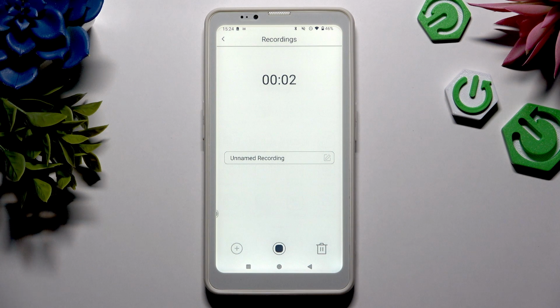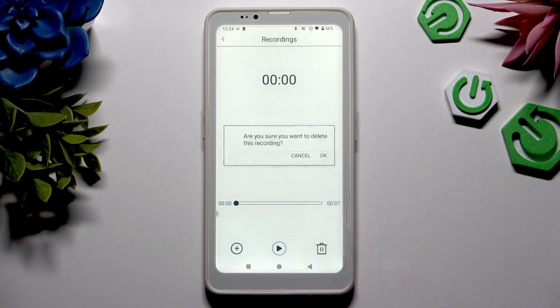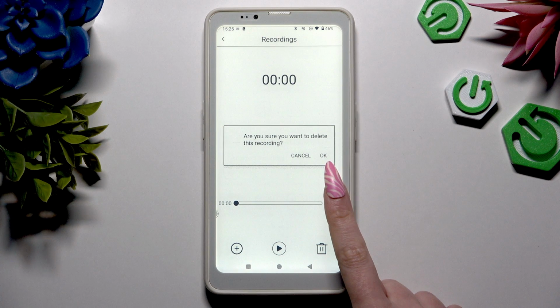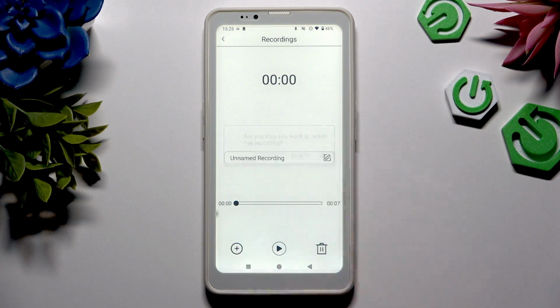As you can see, recording is on. To end it, tap on the same button again. Now you can either delete it by tapping on this bin and hitting OK in the pop-up, or you can create another one right away by clicking on this plus icon on the left.